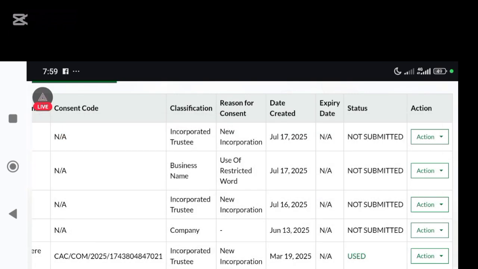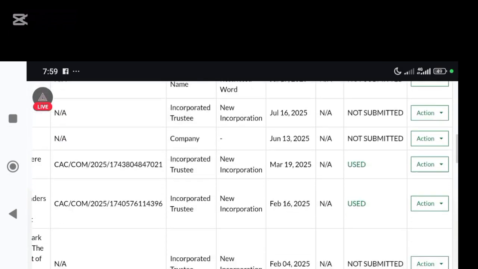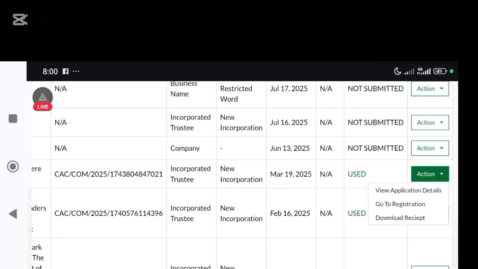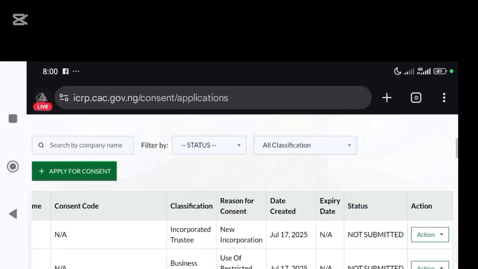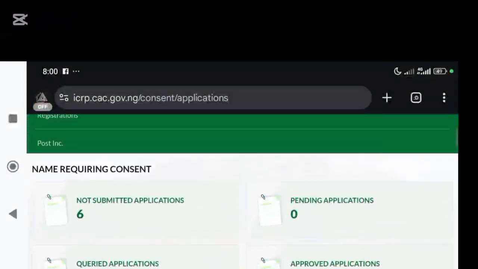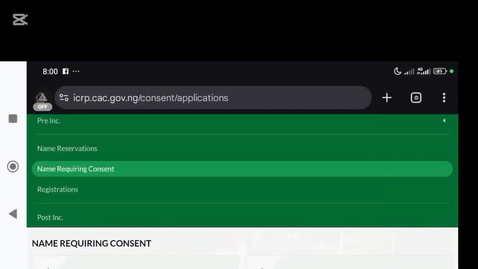When you come into this place now, you're going to see this action box here for the one that has been approved. You can now go to registration, and once you click go to registration, you can commence the registration of it. Remember that this is also name reservation. It's after you are done with the name reservation that you can now move to what we call the registration. So when you come here now, we're going to see the box of registration. So the name reservation and the name requiring consent, they are both categories required under name reservation, depending on the business or entity you are registering. So let's move to the last but not the least, the registrations.